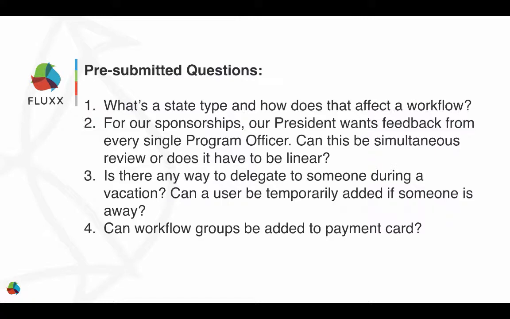So first off, one of the pre-submitted questions is, what's a state type, and how does that affect a workflow? So Amar, tell us a little bit about that.